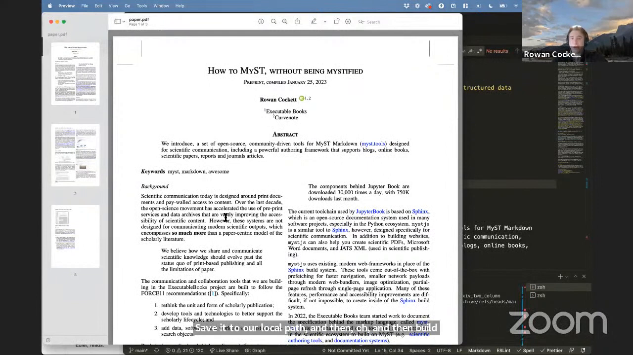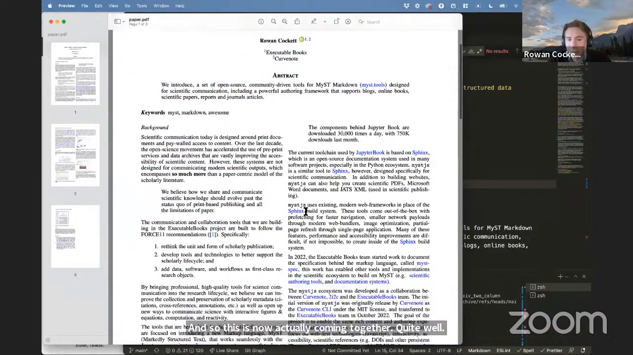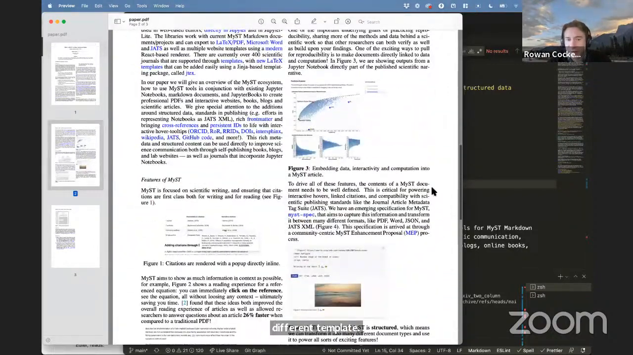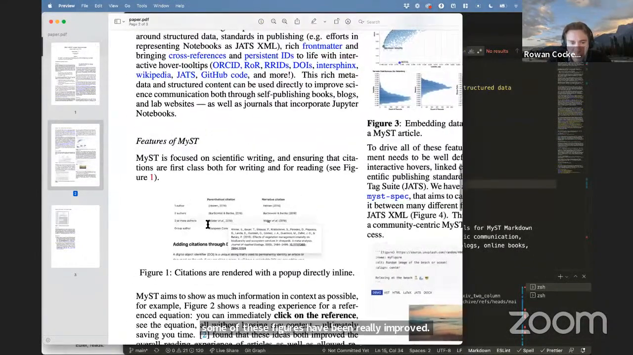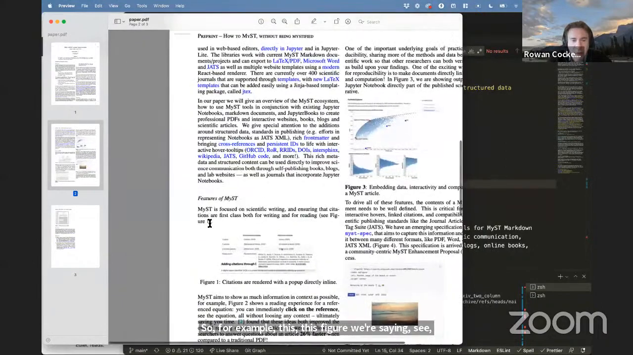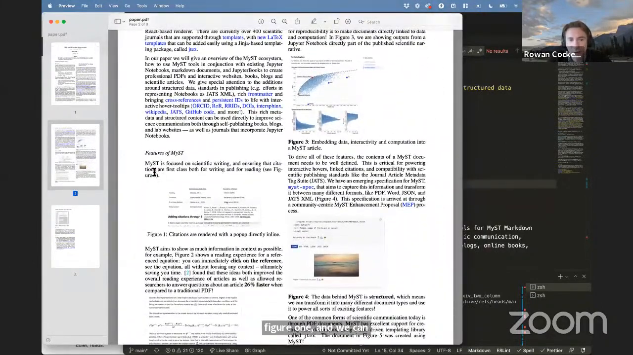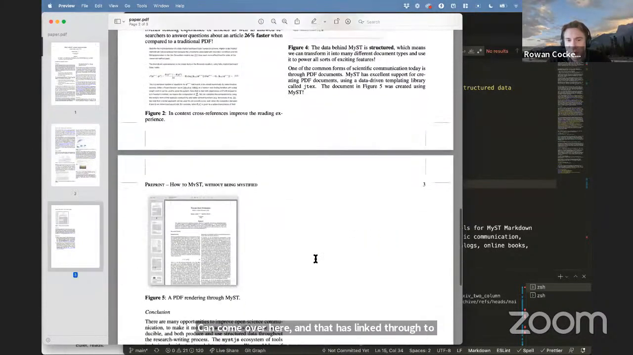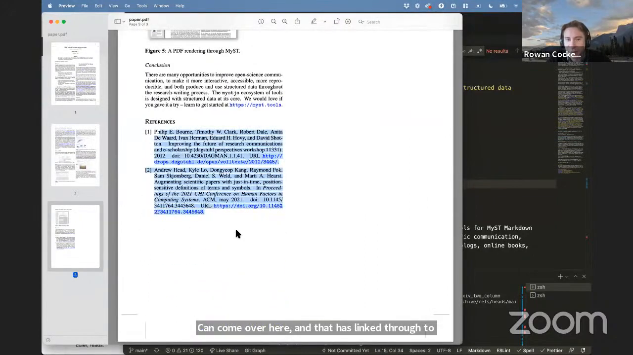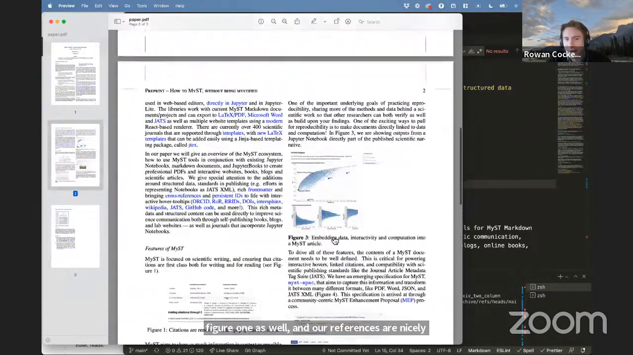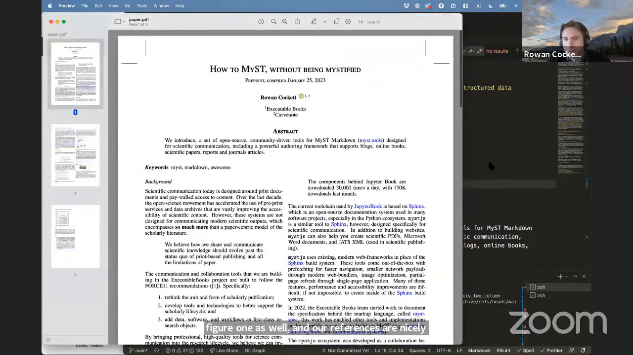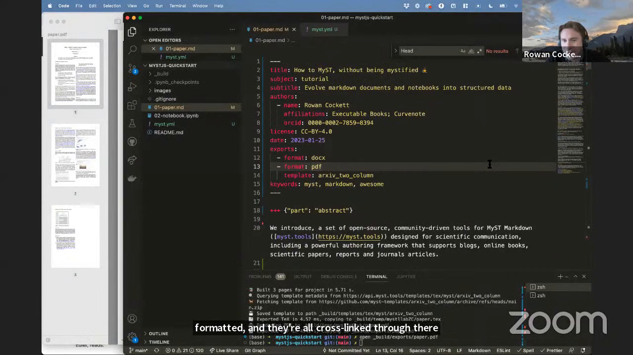And so this is now actually coming together quite well. This is something that, again, is a totally different template. It's the 2-column format. We're starting to see that some of these figures have been really improved. So for example, this figure, we're saying see figure 1, and we can come over here, and that has linked through to figure 1 as well. And our references are nicely formatted, and they're all cross-linked through there as well. Awesome. Okay, so I think that's going pretty well.